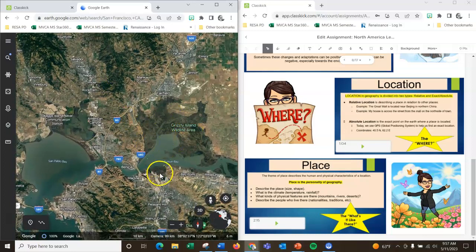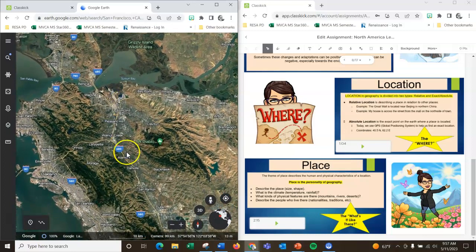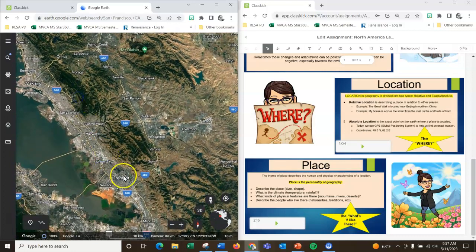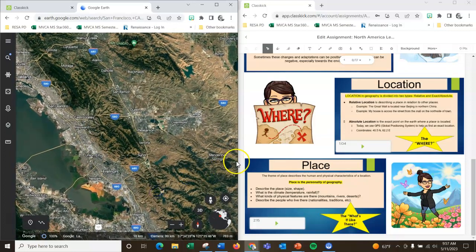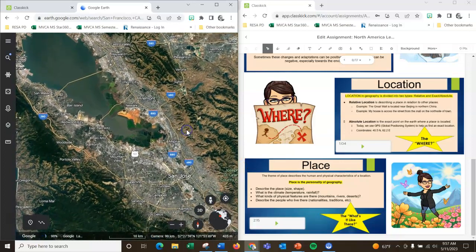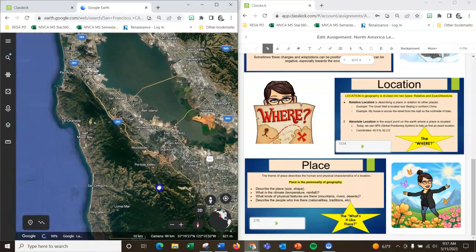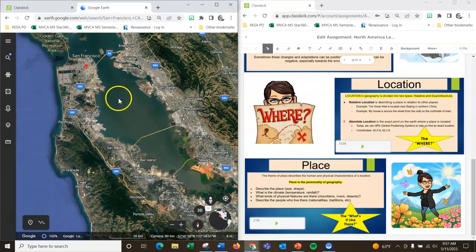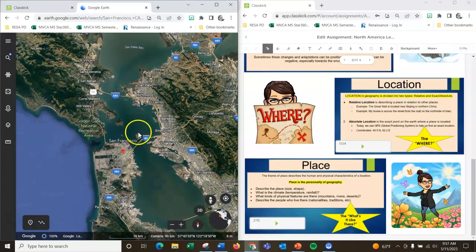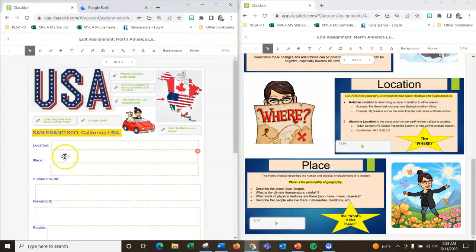Grizzly Island Wildlife. Mount Diablo is nearby. So any of these things work, but primarily look at those biggest features. And one of the biggest features in San Francisco is the Bay, this Bay area, okay? So that's part of what the physical features would be. So you could put those here.